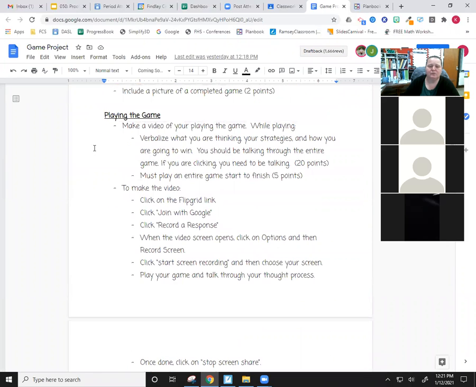So you're going to make a video and you're making it through Flipgrid. I have a link in Google Classroom in our project for that Flipgrid, and you're going to record yourself playing the game. But I want you to record your screen, not your face. I have the instructions there on how to do that.